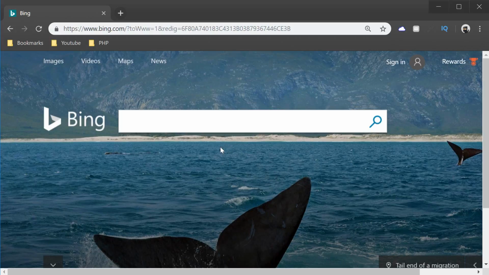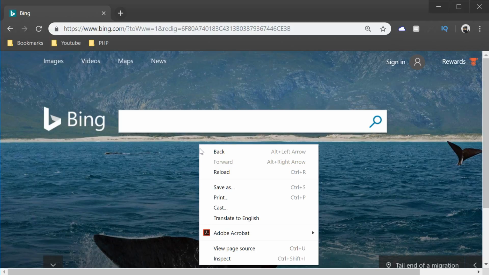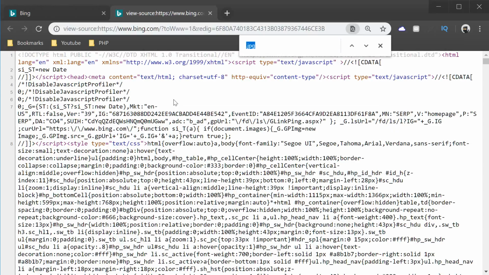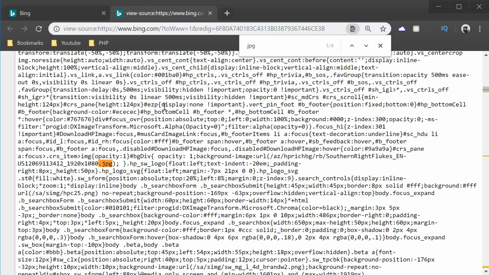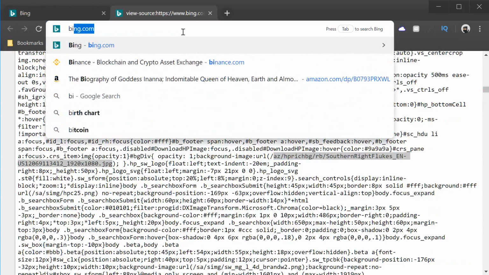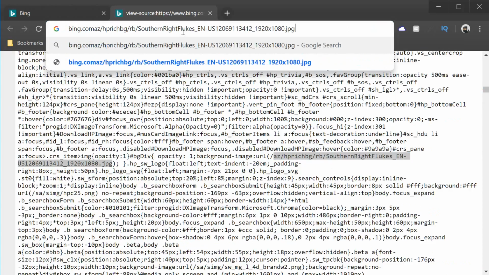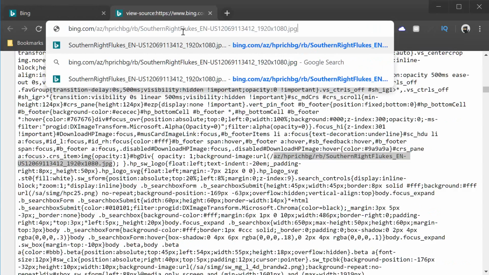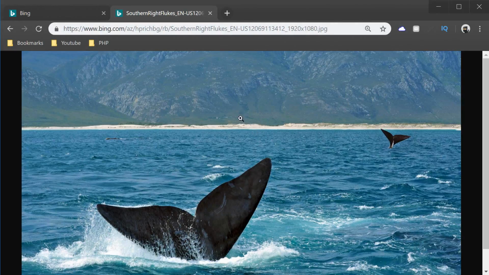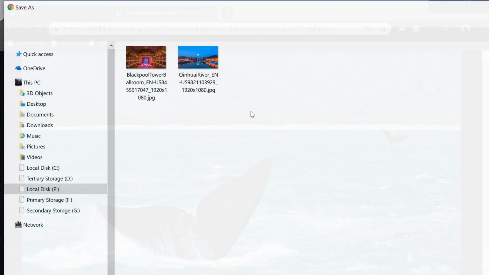And the way to manually save this is you just right click on it, go to view page source, and then you search for .jpg, and you want to copy this whole thing here until this AZ part, and then you want to copy this URL and then add it onto bing.com just like this. And that will give you the full path to the image, so then you can just save image as to your destination.